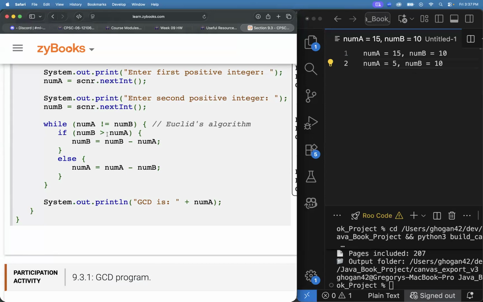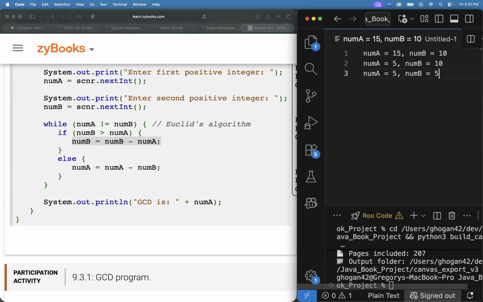And then it says if num_b greater than num_a. Is 10 greater than num A 5? It is. Okay, so this time num B is greater than num A. So because num B is greater than num A, we're going to run this line. So this does num B equals num B minus num A. So num A is not changing, so it's still going to be 5. And then num B is num B minus num A. So it's going to do 10 minus 5. 10 minus 5 is 5. So we're going to get num B equals 5.